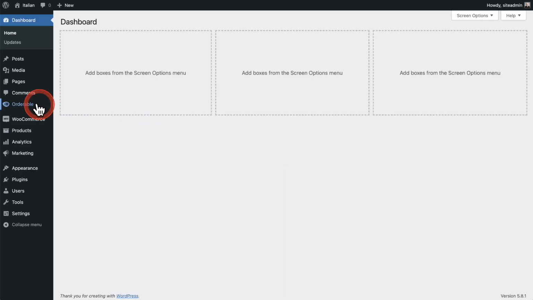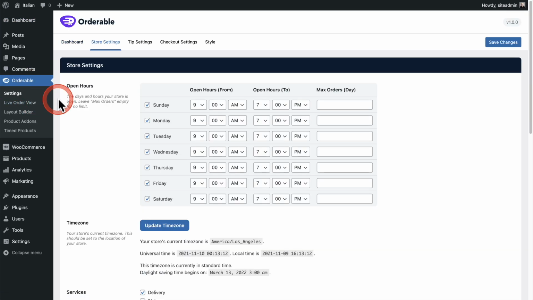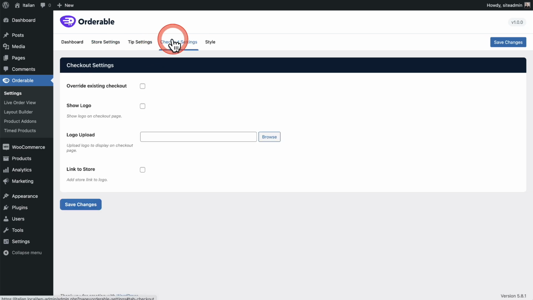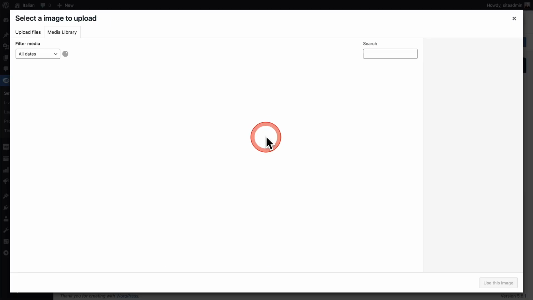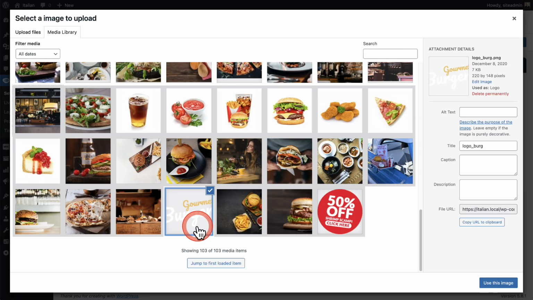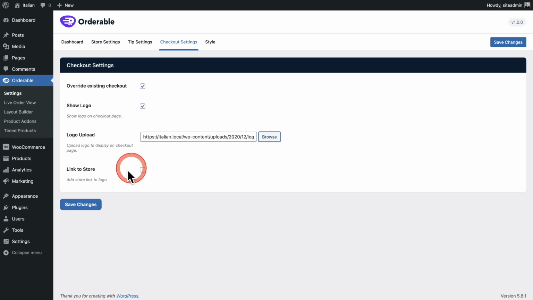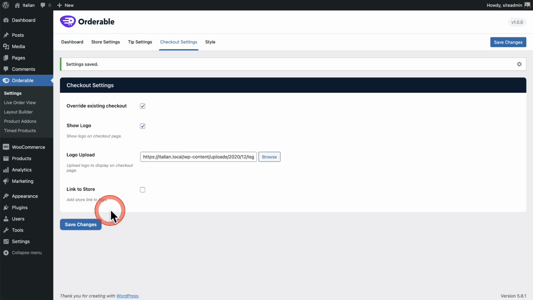So I'm going to go back into the orderable settings and click right here where it says checkout settings. There's this option to override the existing checkout, and we can show a logo. So I'm going to do that. Here's where I'll upload a logo, but I'll go ahead and choose mine. Here's the logo that came with this template. I don't know how good it's going to look because there's some writing there in white. You're probably not going to be able to see it, but we'll just go with it. I'll click on use this image and then click on save changes.